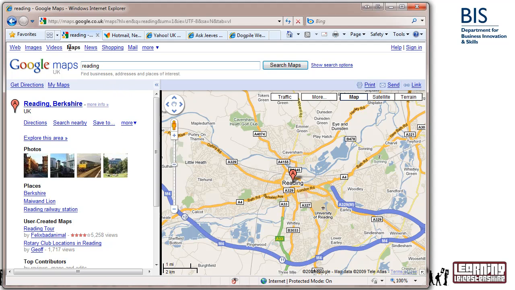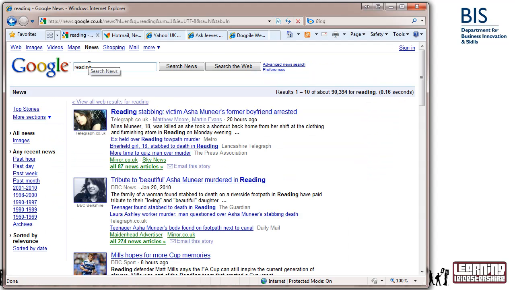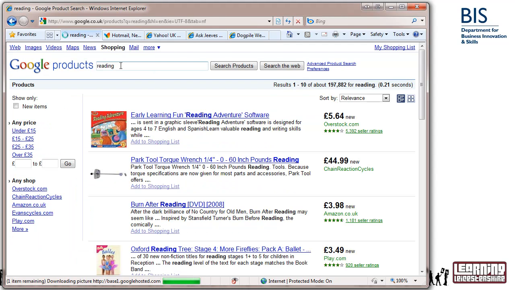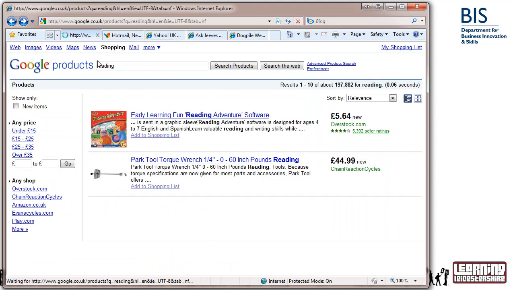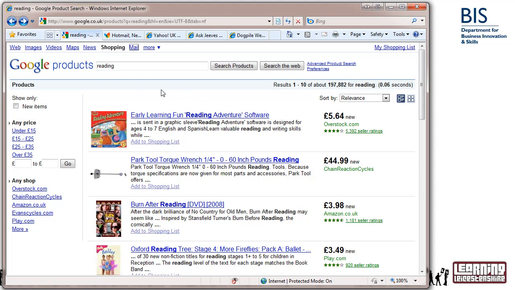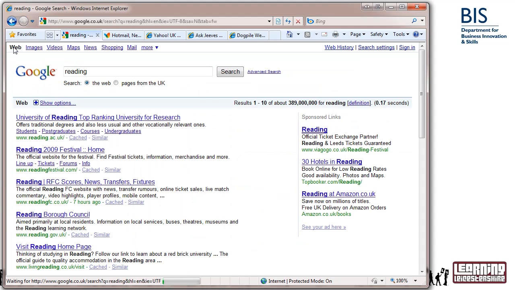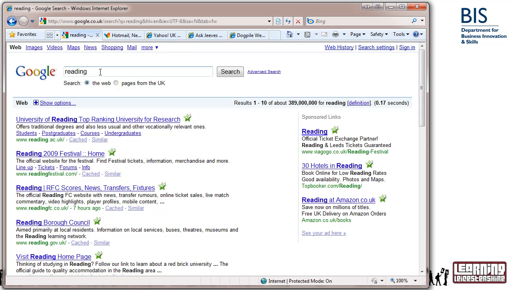So Google's helping us to search whatever we're looking for, so we can search web, images, video, maps. We can even search for news in Reading, not reading. We can look at shopping in Reading. Mail is obviously the email button for the program, so we won't be searching through that. That's sort of a basic overview of how to search for things throughout Google. Search term, make sure you've got 5 words. Obviously the answer is only as good as whatever you put into Google.